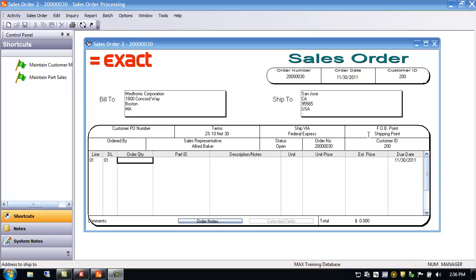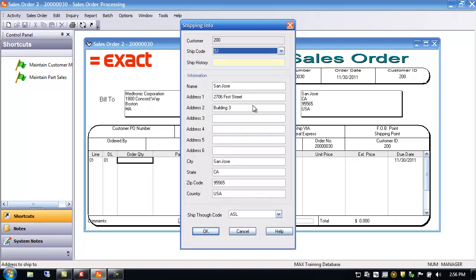Alright, okay, so let's take a look at the ship to information. This is a browsable field. If you double click it, you get the shipping info browser, and you have the ability to specify a ship code, which you entered under Activity, SOP data. You can look at the ship history, the history of addresses for the shipments, and you have the ability to put in a ship through code if you're using a distributor or a broker.